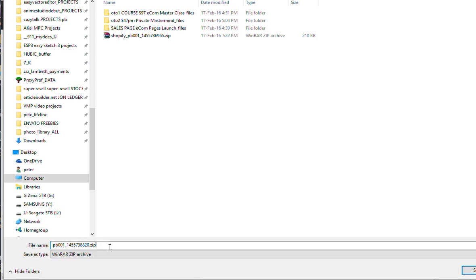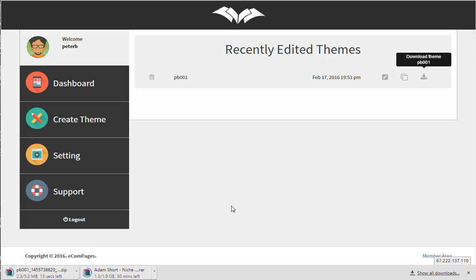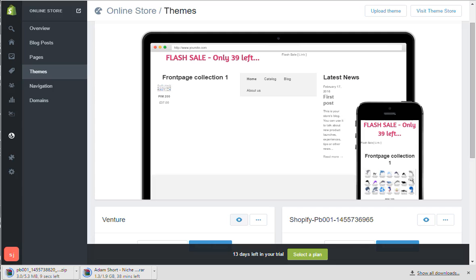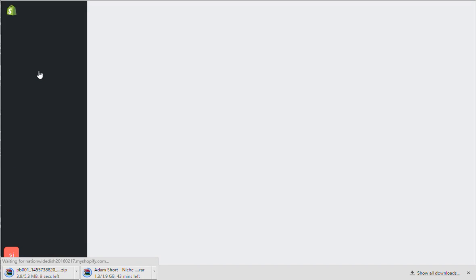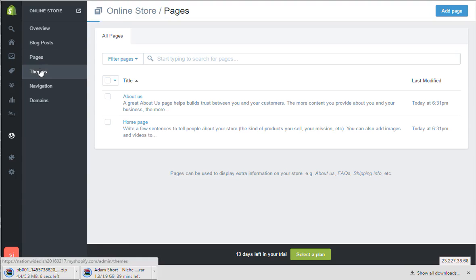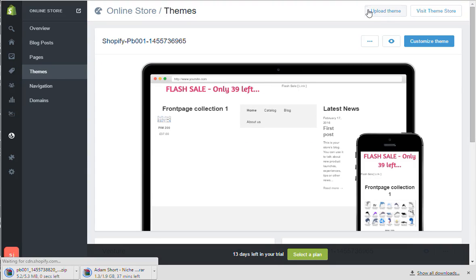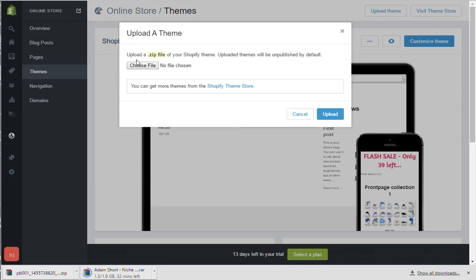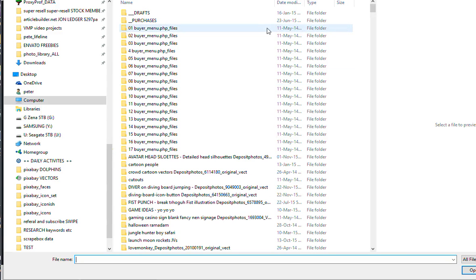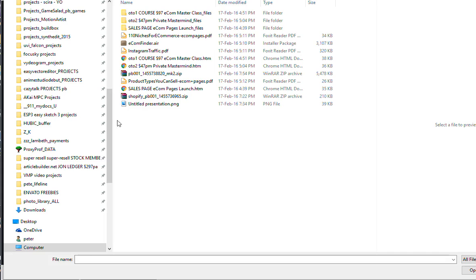Okay, that's cool. Okay, and then we just go to Shopify, and it took me a little while to find this, so I'm just going to show you where it is. We just go to themes, and then there's this big button up here called upload theme, which I couldn't actually see for a long time. So that's where it is, and then we just find the zip file that it created and upload that in.